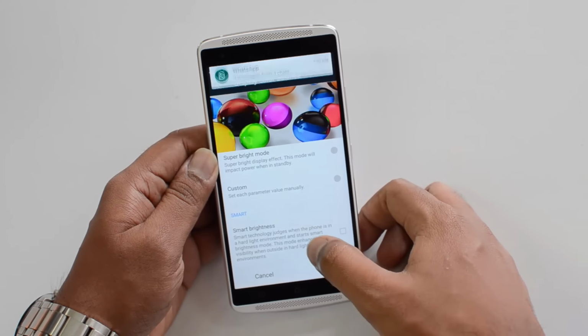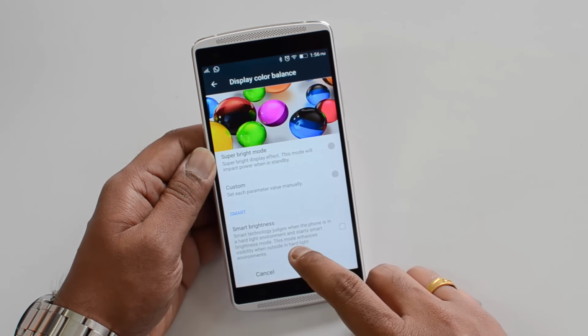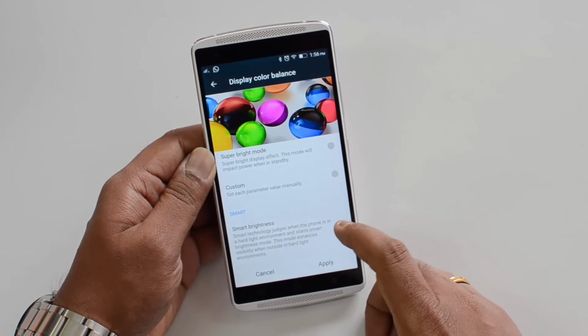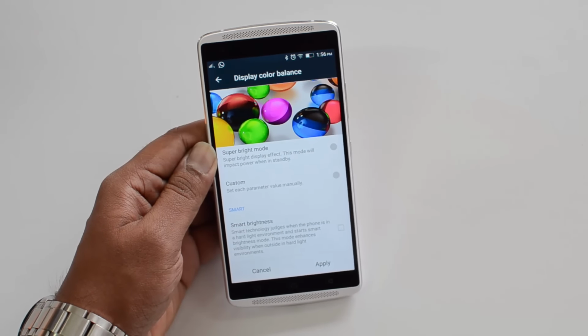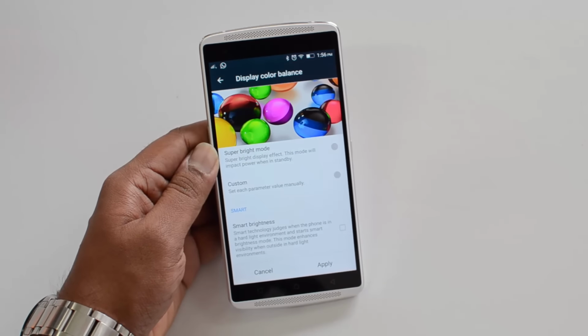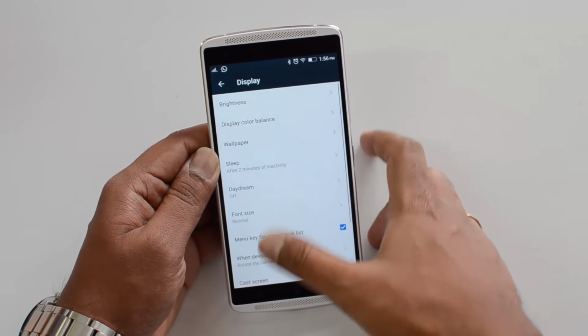There is also smart brightness. That means when the phone is in a harsh light environment, it will start smart brightness mode. You can enable that. That means if it is in an area where you need high brightness for the display, it will automatically select that option. So that's another option you can do from here.